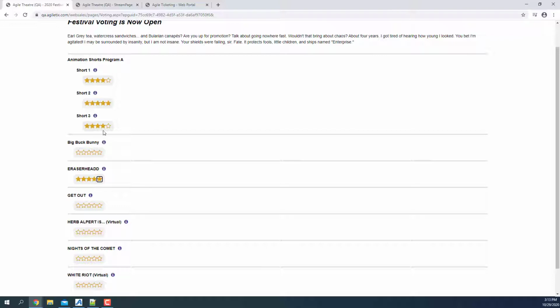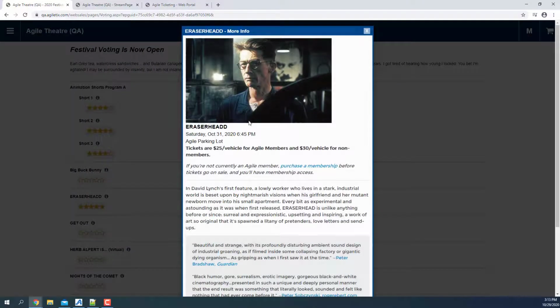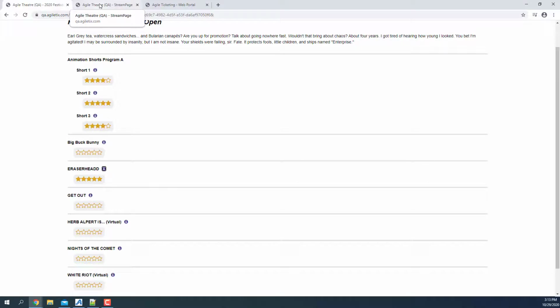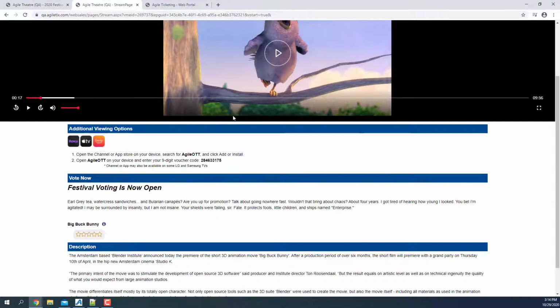We also have the icon next to the film name that we can click on in order to find out more information about that event, just in case we had forgotten. Also, we'll see that the voting widget is embedded right on the streaming page so that customers can vote right after they watch the film.